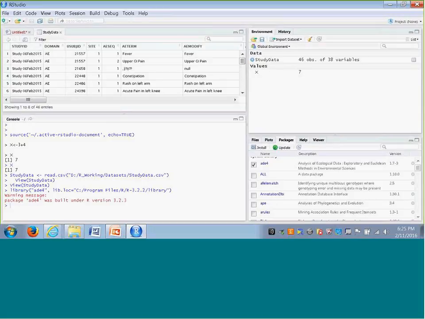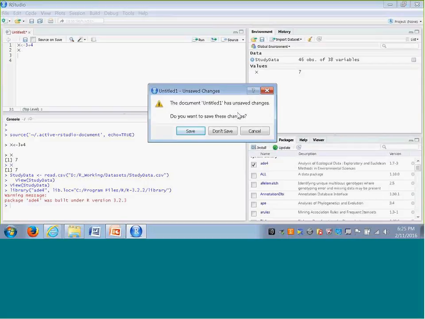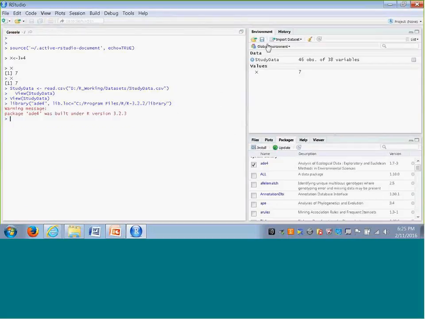So this is R, a quick overview of R. Now, I'm going to show you something that I think everybody should use as you're going through the course. It's quite useful.